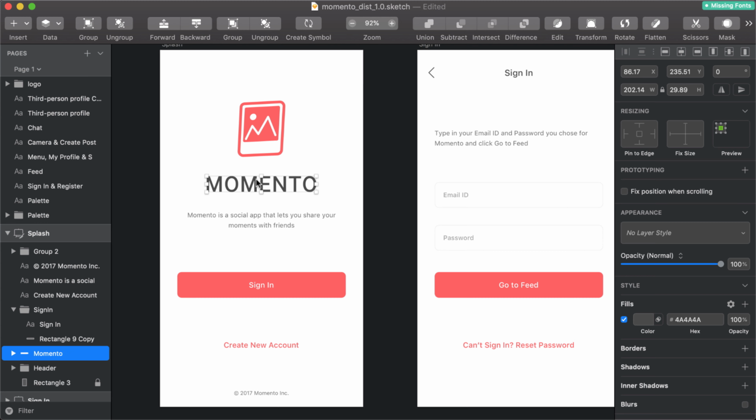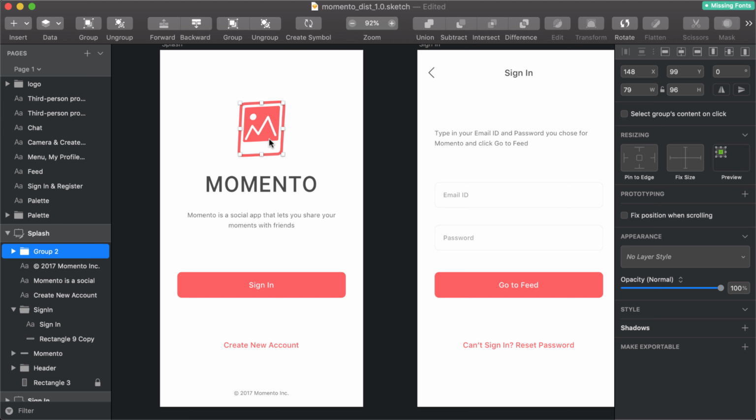Except for this one. What is this? Oh, it's a bunch of paths. So it's not text. It's just a bunch of vector paths that make up the word Memento. And then probably this is your logo with all the different paths combined together. Okay, that's fine. I'll give this a different name. We'll call this the Memento logo.